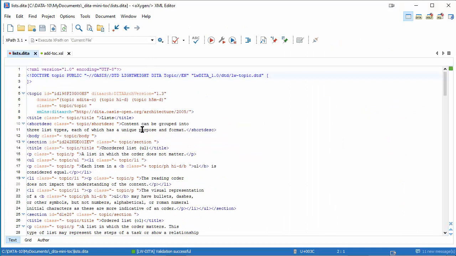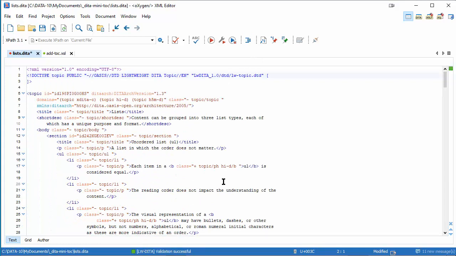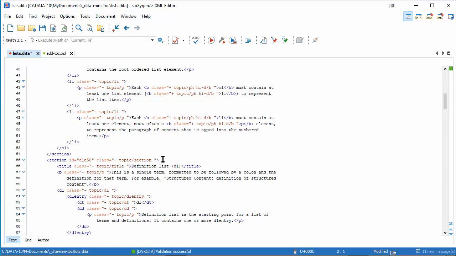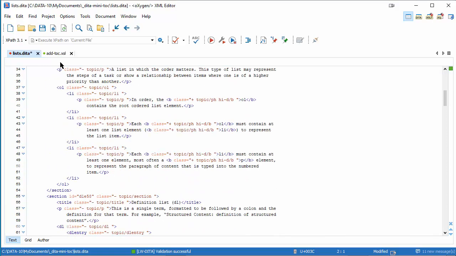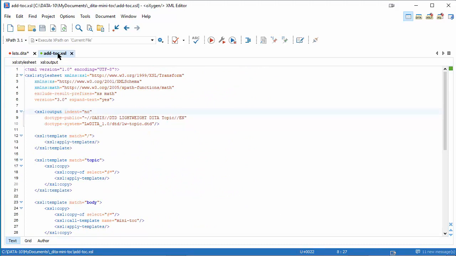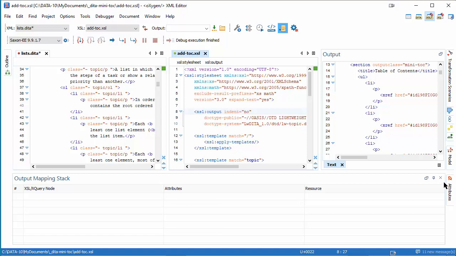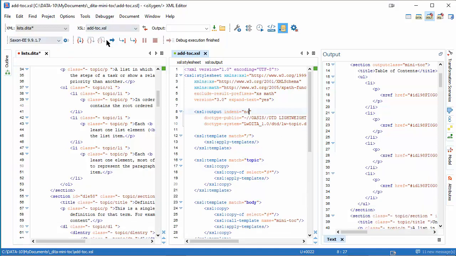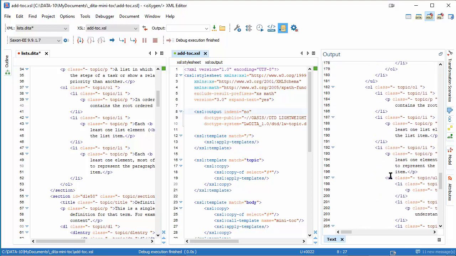So if we go here, here's our DITA file. Let's just pretty print it here. I'm in Oxygen XML Editor, which you probably don't have, but this will just show you how this is done in the background. So there's our DITA topic. And what we've done is create an XSLT style sheet that will add that table of contents. So let's see what it looks like. Let's go here, and then we can use this to run our transformation. If we click here, we'll see what it has actually done.